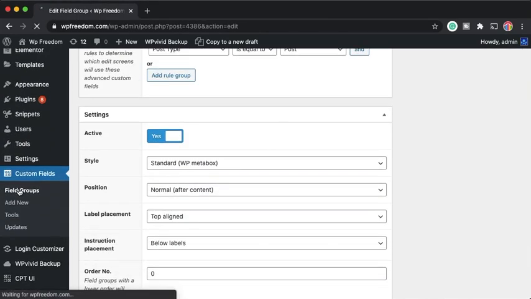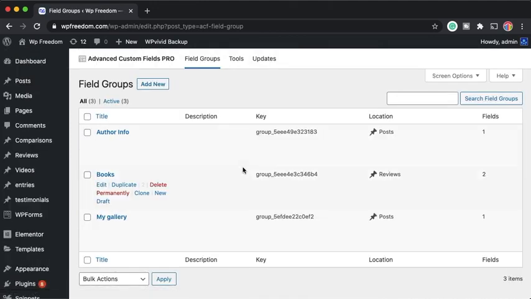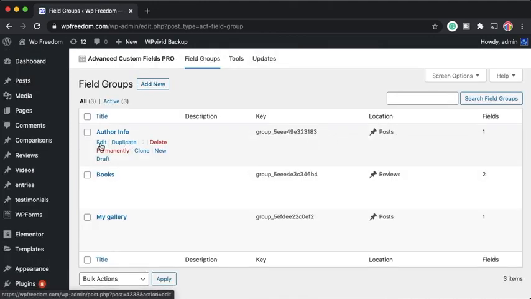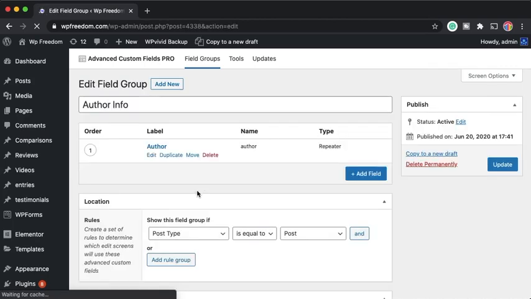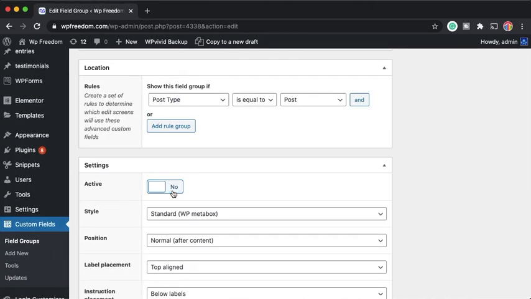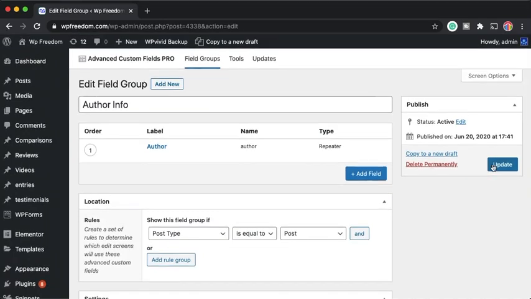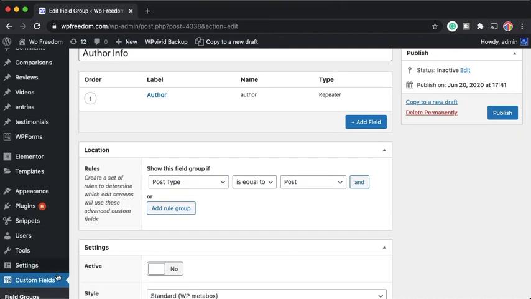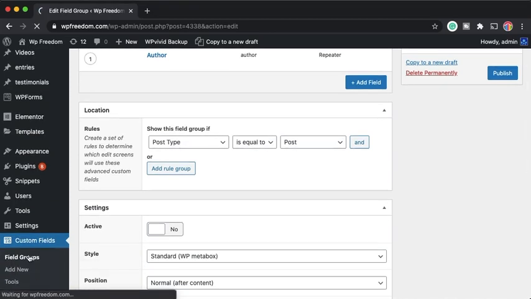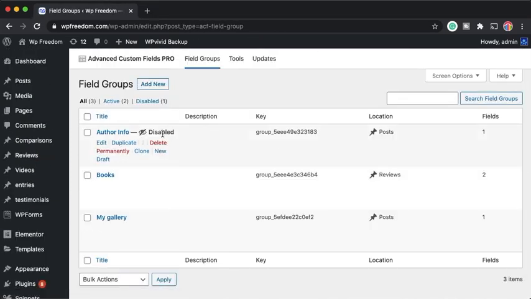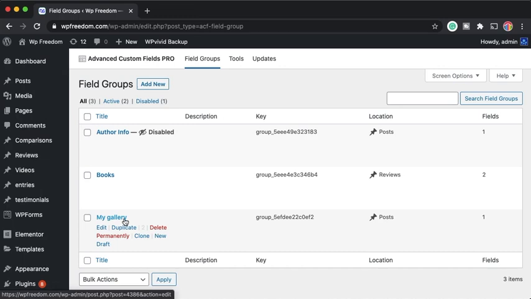I'll just make sure that all other field groups are disabled. So there's another field group here. You can also enable that, not a big deal, but you can simply toggle this off to disable other field groups that you don't want. Now that's disabled. If you go back to field groups, you'll see the icon there, and you can also see the location of this field group, which is under post.